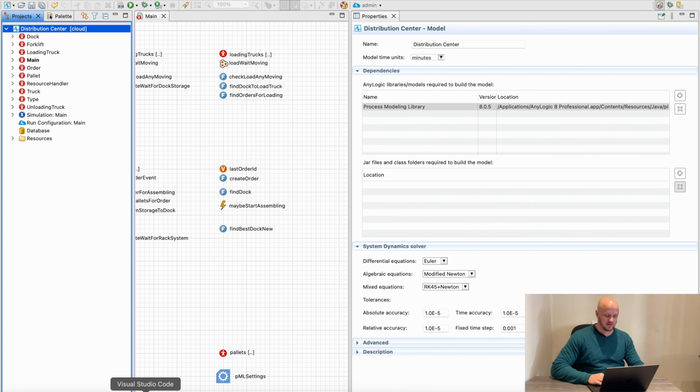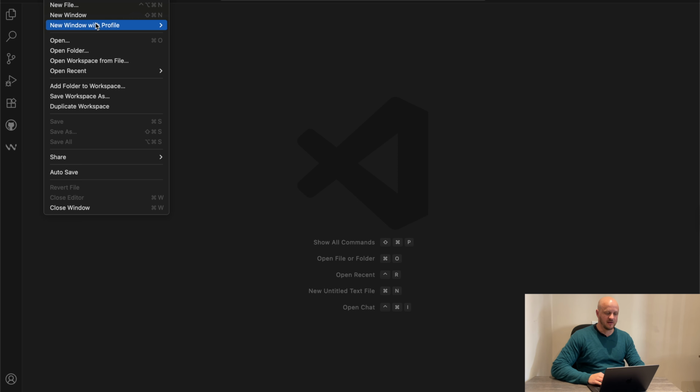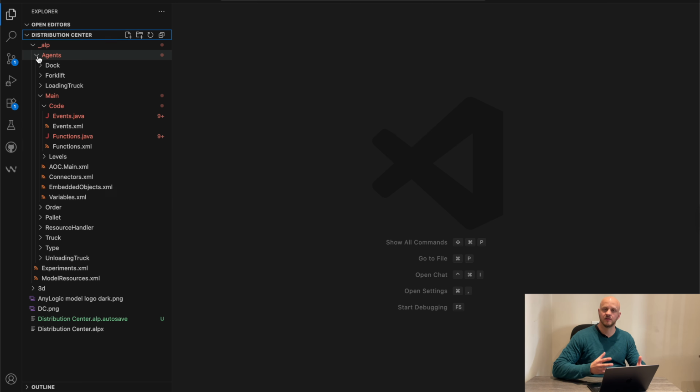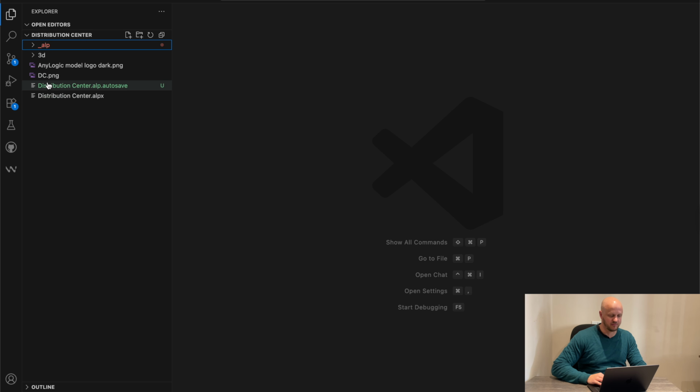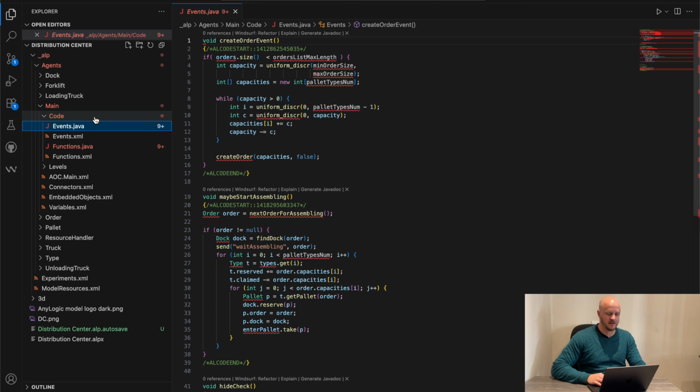And once you've done that, you'd be able to open up that model inside something like VS Code, which is a little bit better for me for this specific use case versus what we've got in Eclipse, but it also works nicely in Eclipse. So what you'll see is once you've opened up the model in VS Code, you get to see the entire folder structure here. So we see the underscore ALP, we see some of the things that we've already changed, which is now color-coded red, and we can go to our events.java.